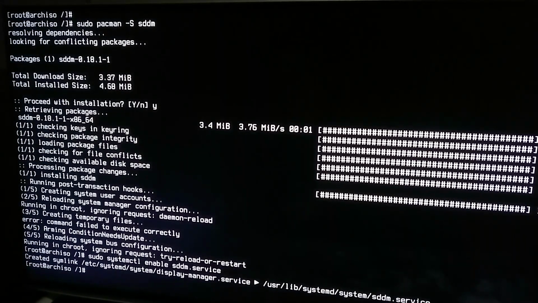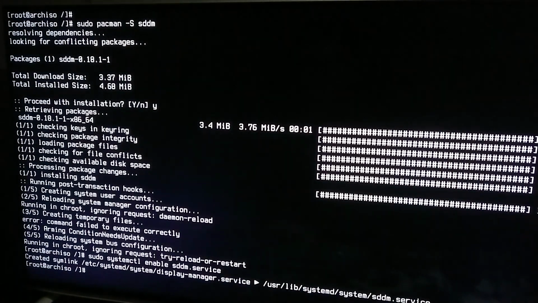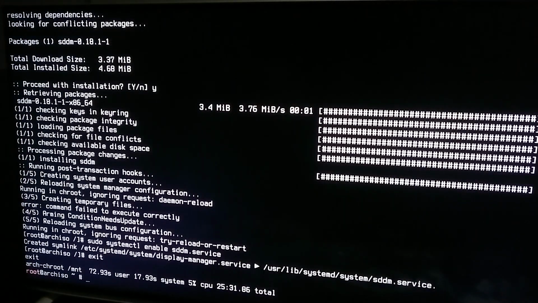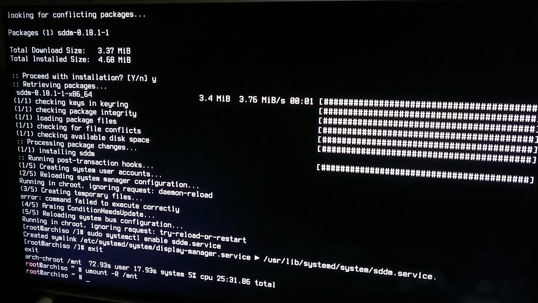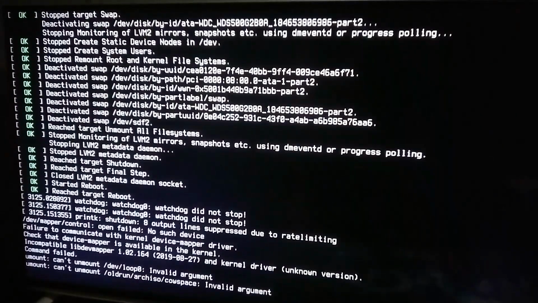Okay, so now let's log back out of the system by typing exit, going back to the standard root, and then unmount the system. This is important. umount -R /mnt, and then we're gonna go ahead and do a reboot. Alright.